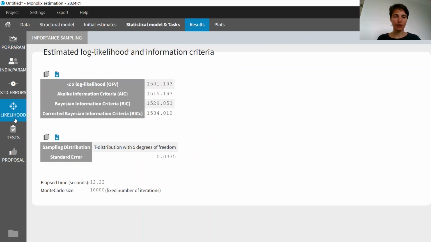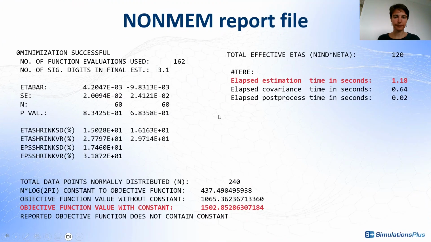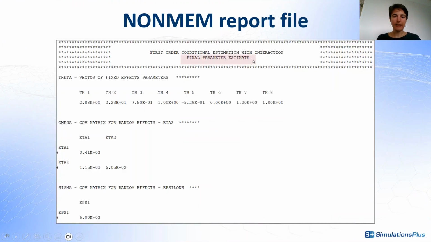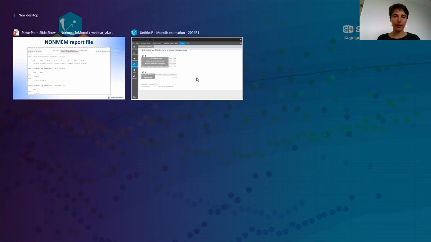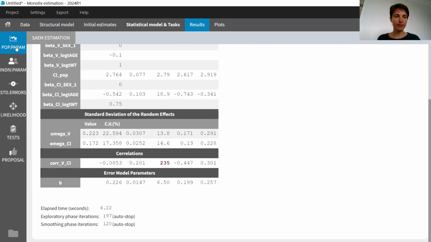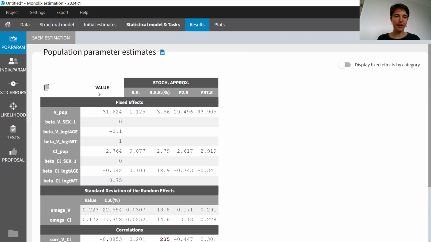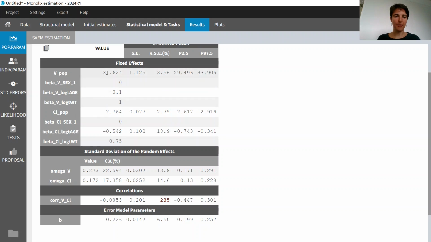And then if I want to have a look at the likelihood value, it would be here, and here I can see the objective function value. In Monolix we only report the value with the constant. Remember this if you want to compare to the NONMEM value. Then in the NONMEM report file I would have the final parameter estimates displayed like this. In Monolix that's much easier to read. If I go to the popparam tab, I can see the name of the parameter and the estimated value.